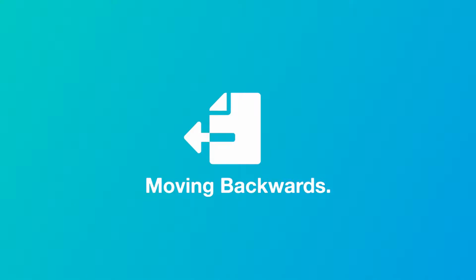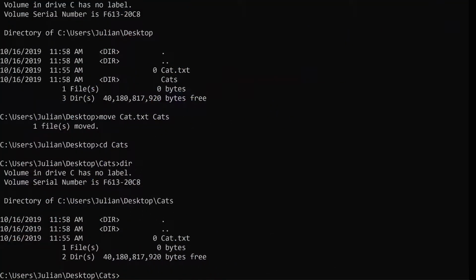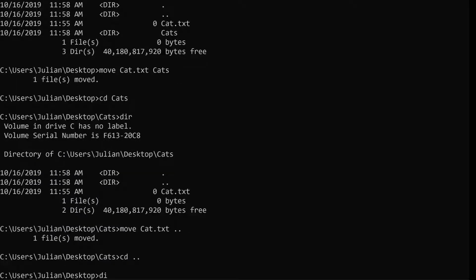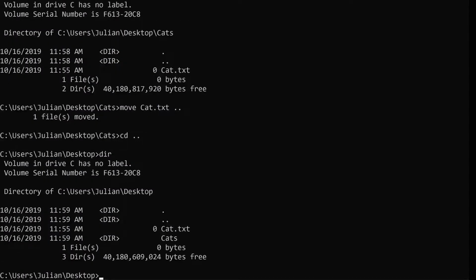Moving backwards. To move a file back to its parent directory, we are going to use the move command along with the path of the parent directory, or alternatively, we can use two dots. In the same way we use cd along with two dots to navigate ourselves to the parent directory, typing move cat.txt followed by two dots will move our file backwards. Let's navigate to our parent directory to verify that our file has been moved successfully. And indeed, it has.